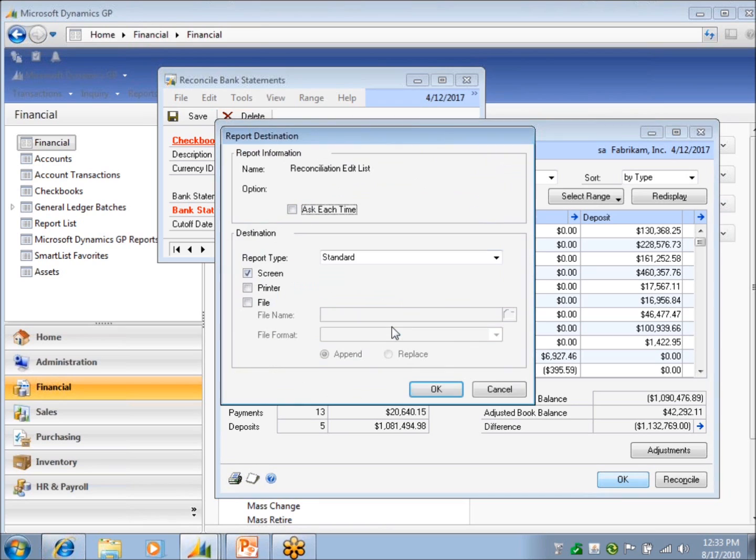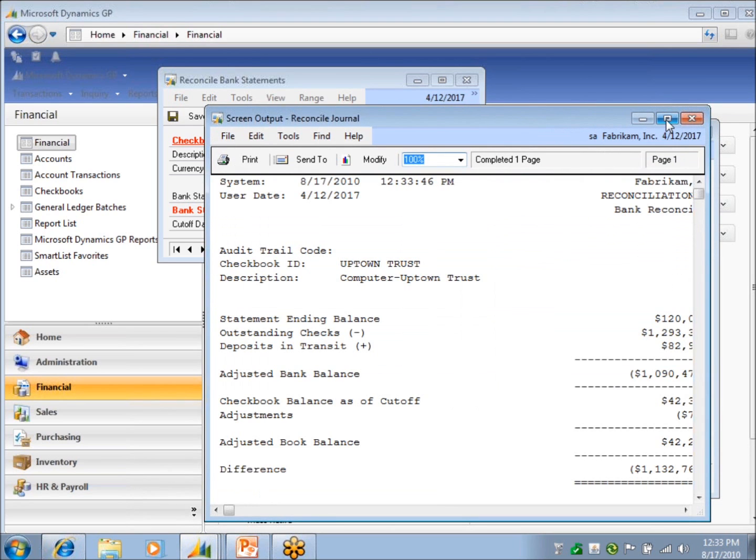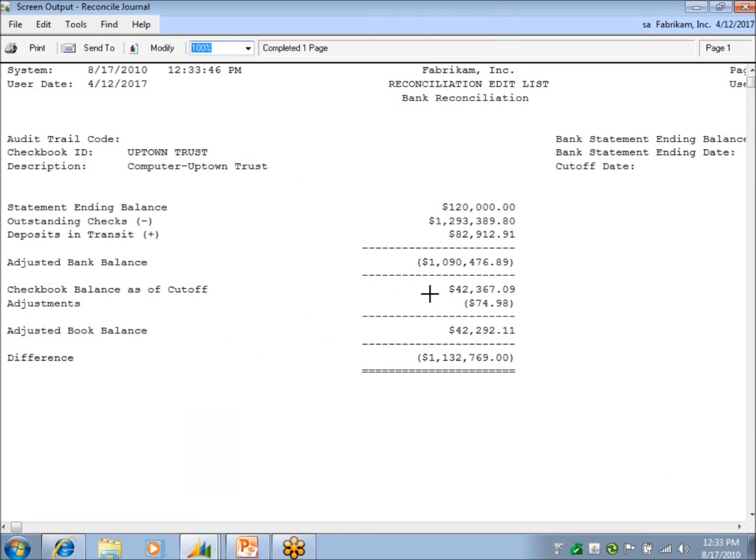Let me go ahead and just shoot them off to the screen so you can see these, because obviously I can't reconcile this checkbook the way it is. So you're going to get your statement ending balance, outstanding checks, and again, this is by that cutoff date. If I don't put a cutoff date, that may be very inflated. I've got deposits in transit, my bank balance, and here's my checkbook balance, any adjustments that I've made, and theoretically these two should be in balance and we'd have a 0 difference.